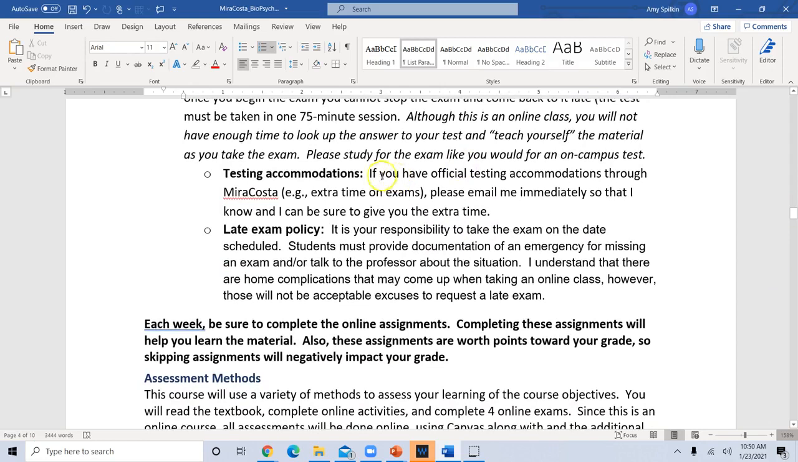In terms of testing accommodations, if you have any official testing accommodations through MiraCosta, email me immediately so I can be sure to give you the extra time on the tests. And it's your responsibility to take the test on the date that it's scheduled. If you have a documented emergency, please talk to me. I certainly understand there are home complications that may come up when taking an online class, but that won't be an acceptable excuse to request a late exam. So just be sure they're all written in the syllabus, and on those days you need to be sure you have time and a place to sit down and take the test.